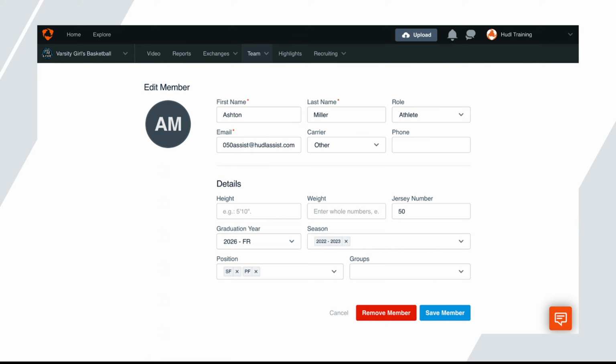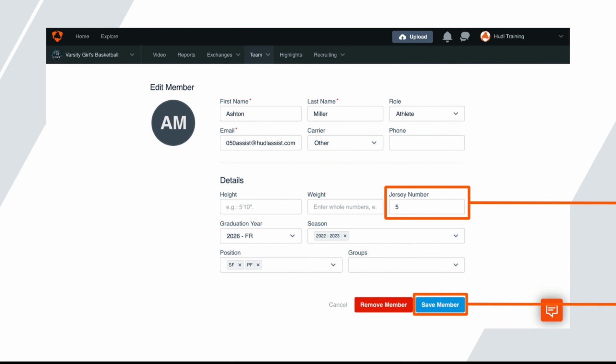Please note that for security purposes, you can't edit the athlete's email address if they've already logged into their Hudl account. If one of your athletes wants to change the email address they used to log into Hudl, they'll need to log into their Hudl account and change their email address under their account settings. In this example, the athlete Ashton Miller had the incorrect jersey number, so we corrected their number here. Then click Save Member to save any changes.